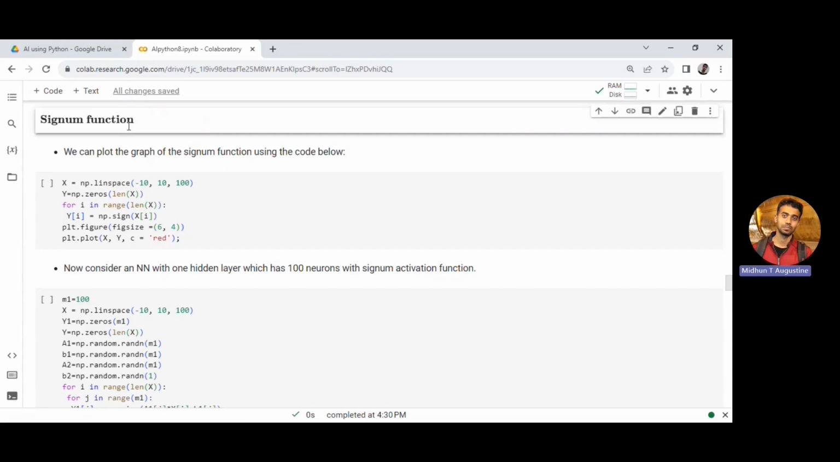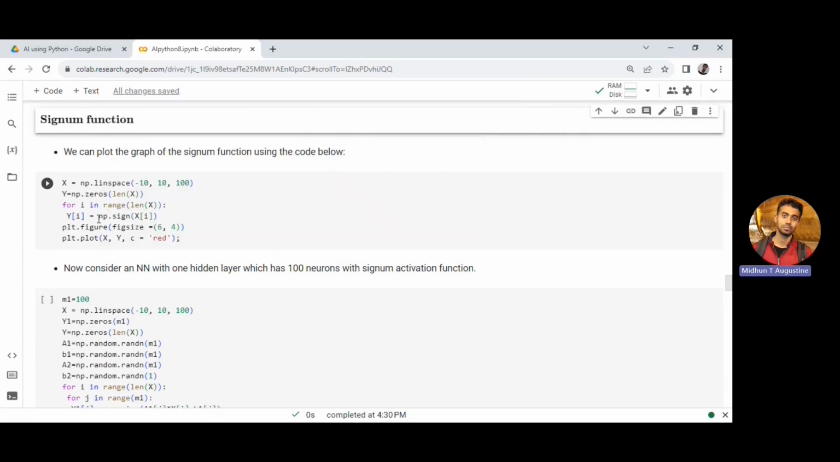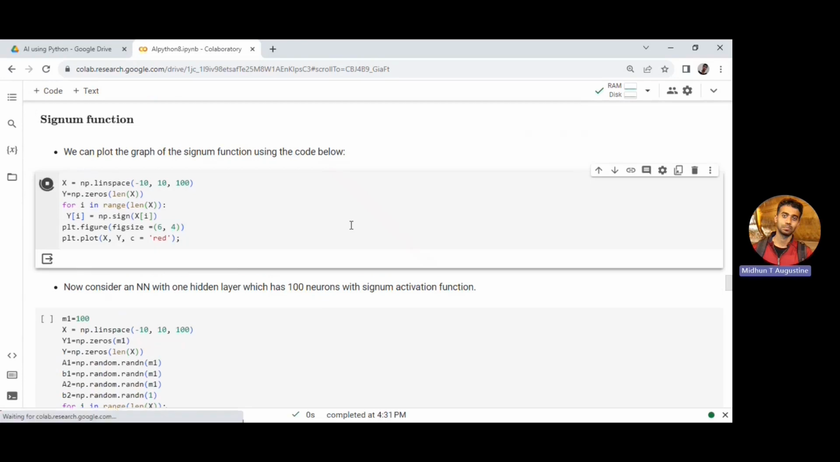Next, we can move on to the signum function. And here we will be using the sign function from the NumPy library. It basically gives the output as -1 if the input is negative, and the output as +1 if the input is positive. Now we can plot x versus y, which gives the output as shown in this figure.